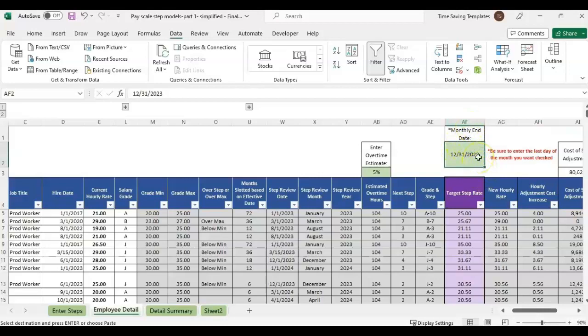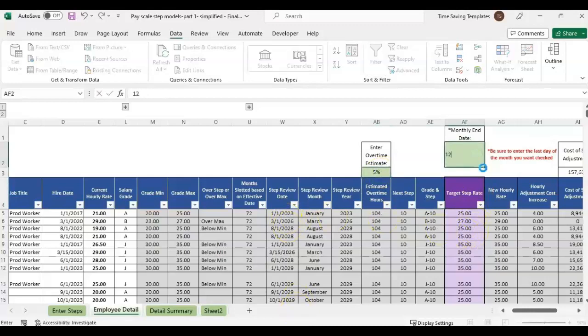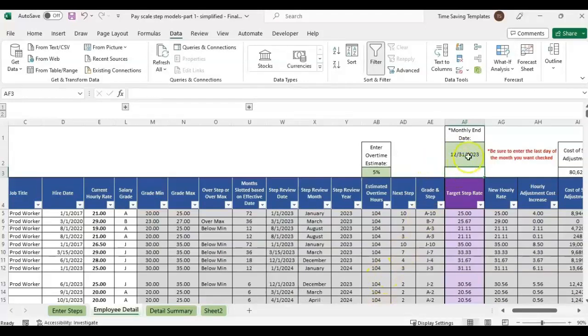It will actually come blank when you receive it, so it would look like this. But as I put in a date, it gives us the steps as of that month. If I put in December 31st, it's going to show me everybody's step rate, the amount, and the review date, as of December 31st.